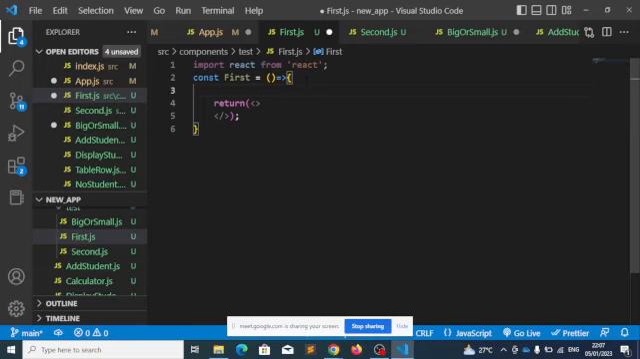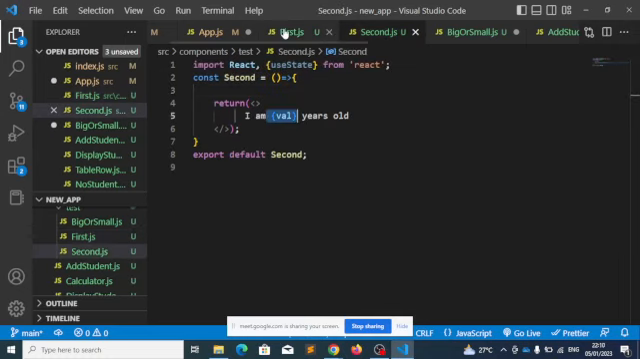So this one will display "my lucky number is this", which is 12, and this one is meant to display "I am 12 years old." The problem is that we want to find a way of bringing this var here, meaning that the number is needed by the two components. That 12 is needed by the two components. So what we are going to do is this.